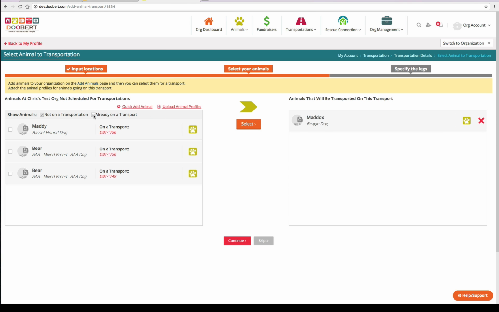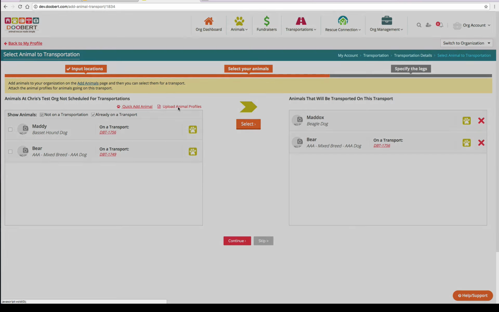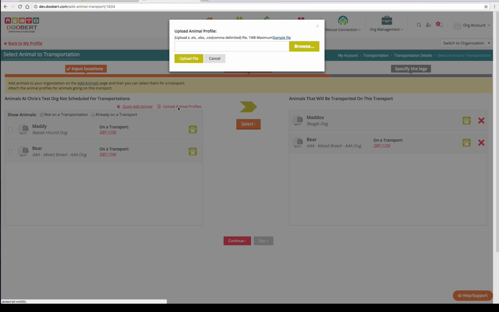It's very simple. In addition to quick add animals, you can also upload animal profiles. There's a sample Excel file, so sometimes groups will want to put the animals into an Excel, and then you can upload them and it'll create them all very quickly. Now we're going to hit continue.